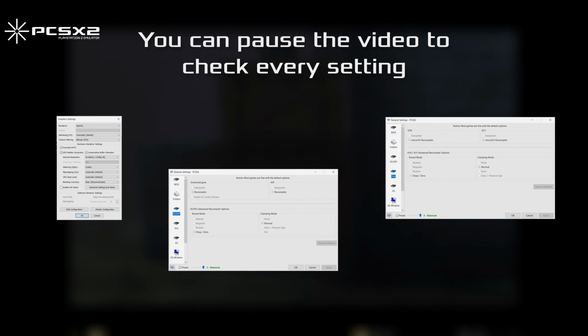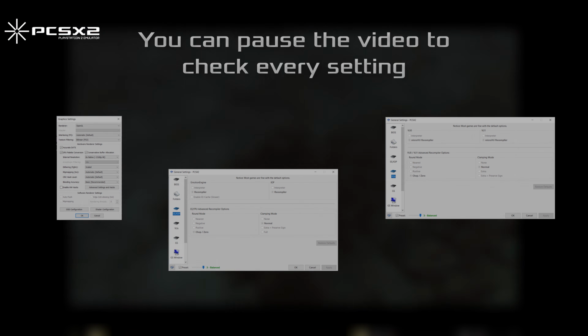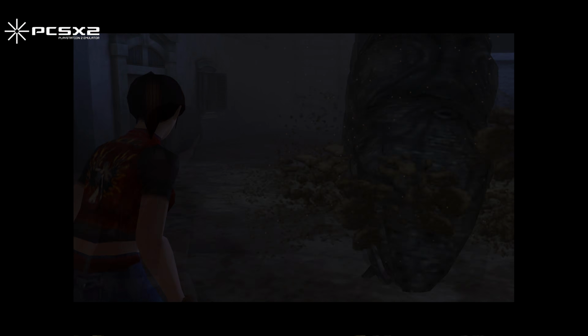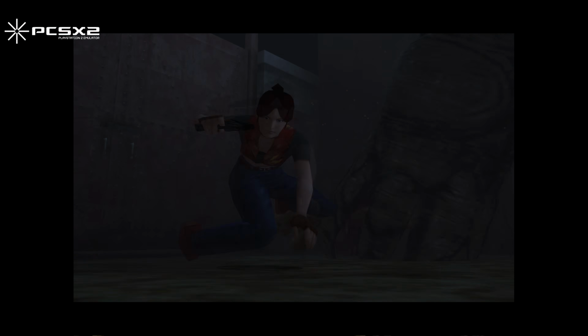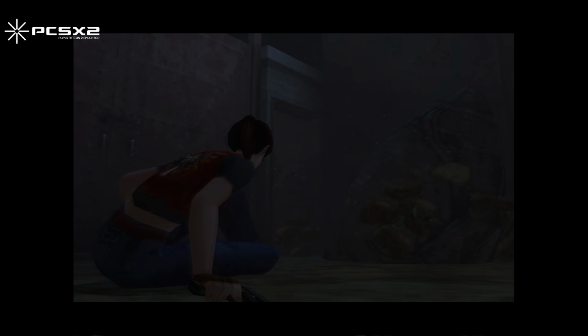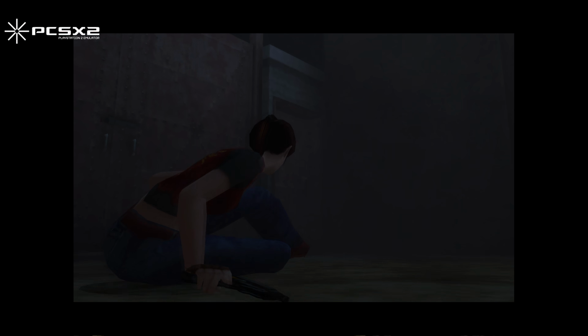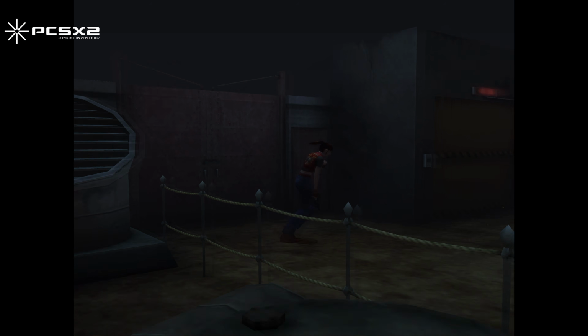Here are the settings I used for this video. So, while it runs fine and looks okay, due to the transparency issue and lower texture quality, I wouldn't recommend the PS2 version. But we have a lot of versions to look at, so let's take a look at another one.